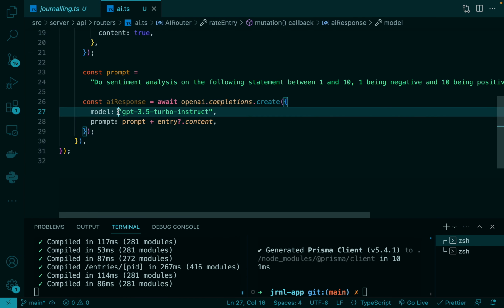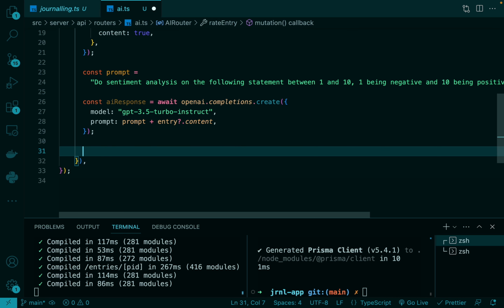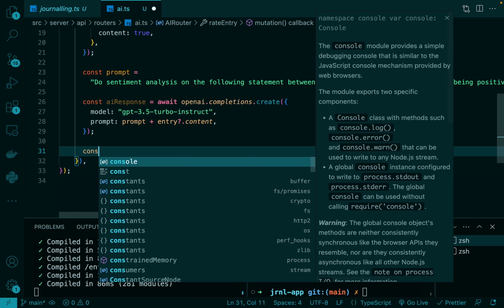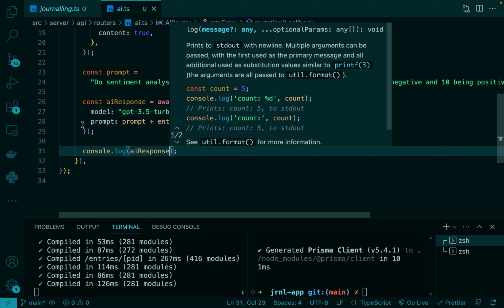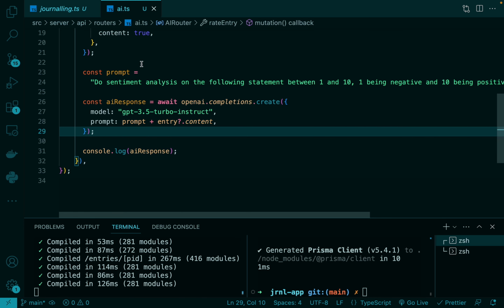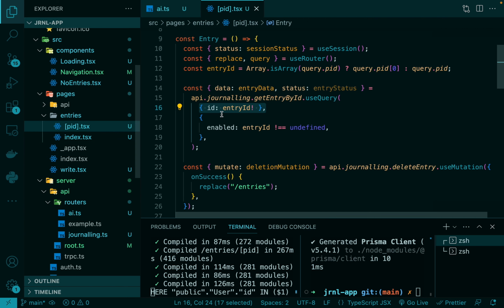All right, so now we have the AI response, and now let's get the rating out of it. So first, before we do anything, let's just console.log this whole thing. We'll say AI response like so. And now let's go back to our PID file, so the single entry file.